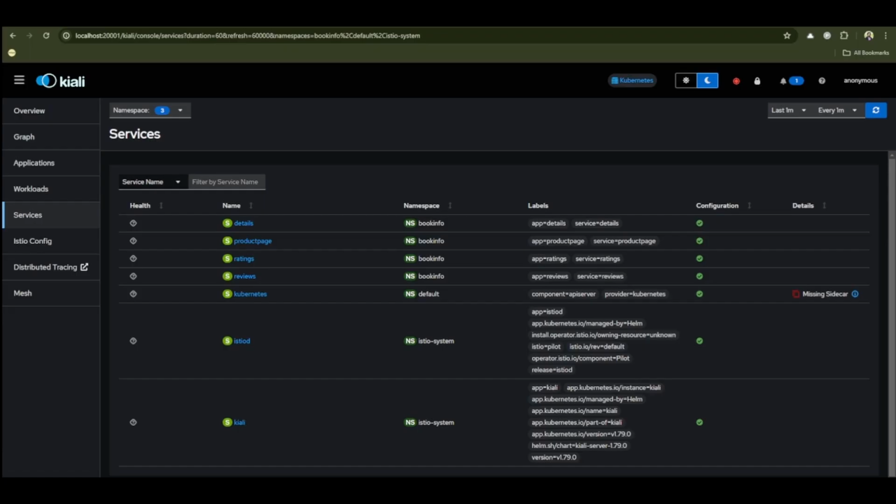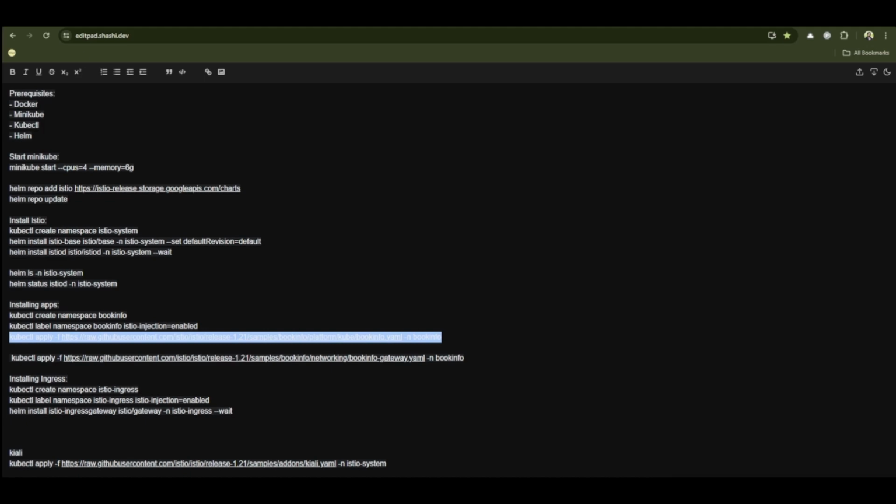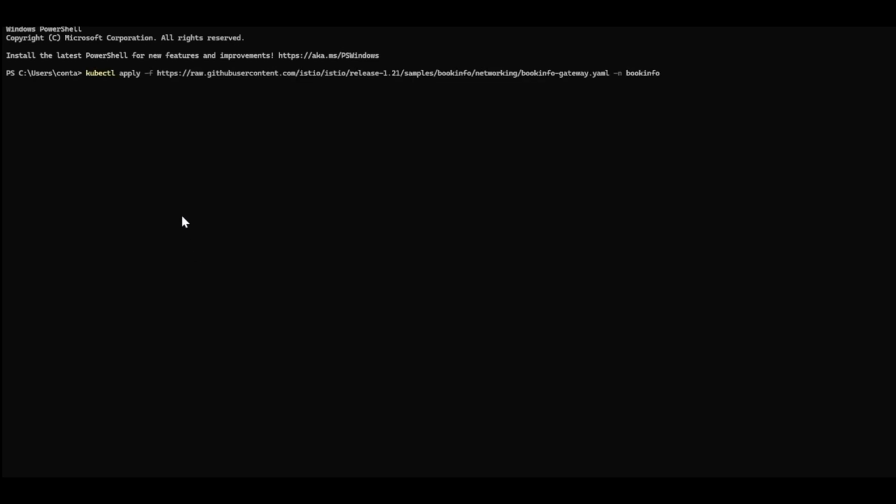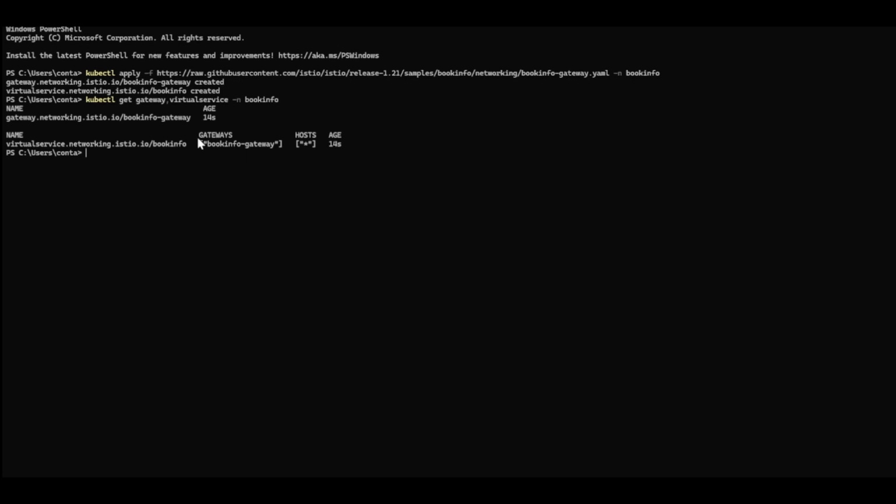That will allow the traffic from outside. We'll talk more about it in a separate video. For this exercise, let's just create the bookinfo gateway and virtual service for the bookinfo app. Let's copy paste. Okay, this has created it. With kubectl get gateway, virtual service in the bookinfo namespace. Okay, we have the gateway and virtual service.